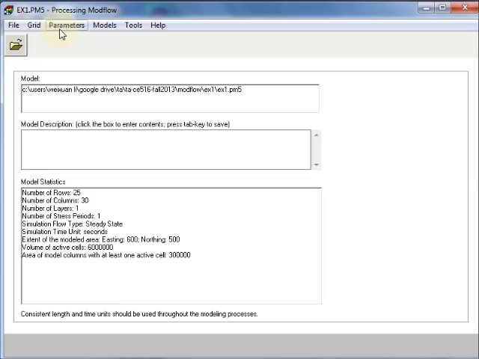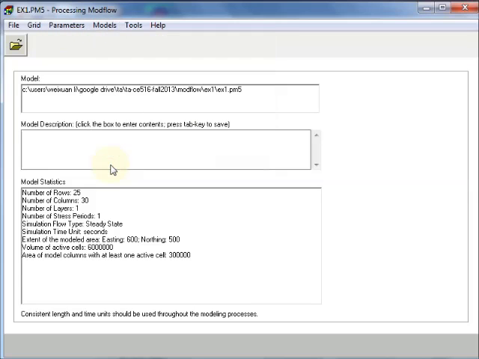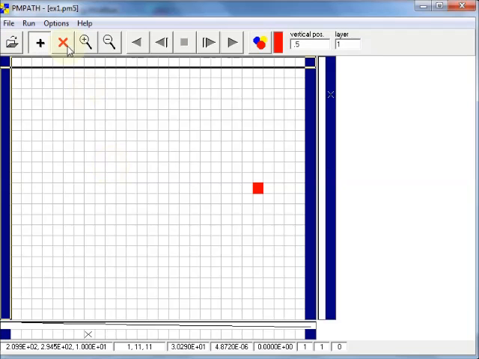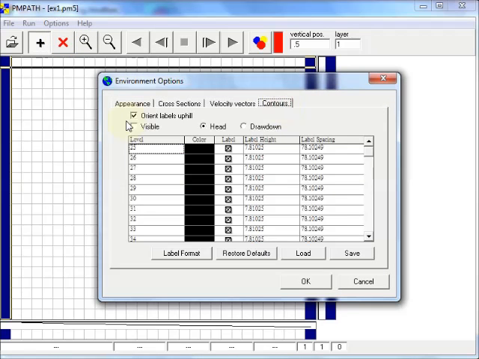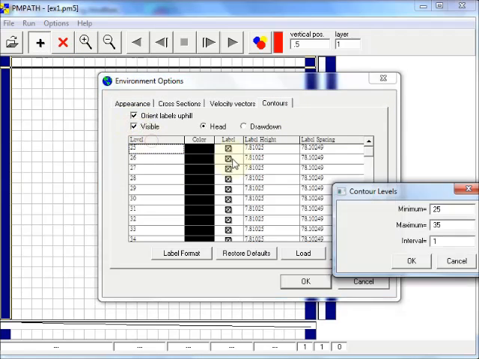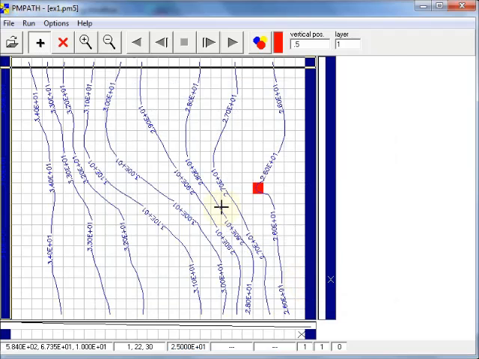Finally, we can visualize the simulation result with a tool called PMPath. For instance, we can show the contour lines of the hydraulic head. Select options and environment, choose contours, make it visible. You can adjust the contour levels if you want. Click OK. Now we see the contour lines of the hydraulic head. Also, we can display the flow paths. Make sure this button is depressed.